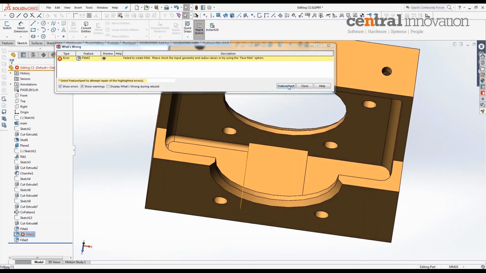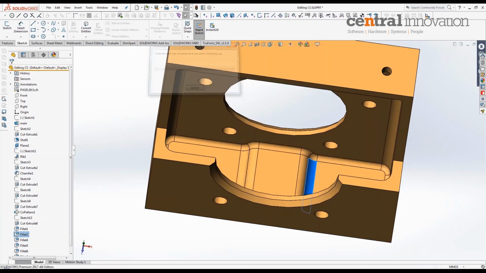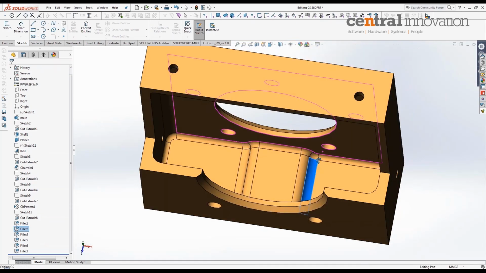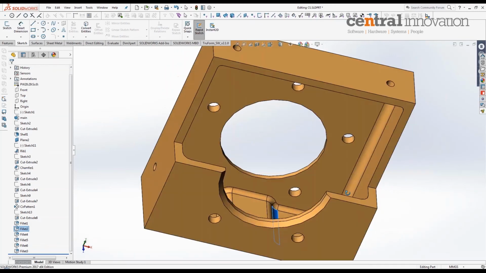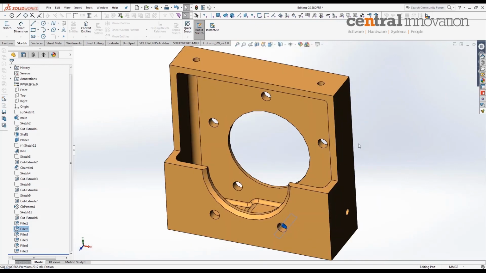So I'm going to click on this Feature Expert option, and you'll notice at the moment I have only 3 fillets, but the moment I click on Feature Expert, the software finds out the best way to add it, and you'll notice 3 extra fillets were added in order to satisfy the final desired shape. So that's another tool which you can use for chamfers and fillets, which is quite handy, especially if you don't want to spend time troubleshooting it manually.